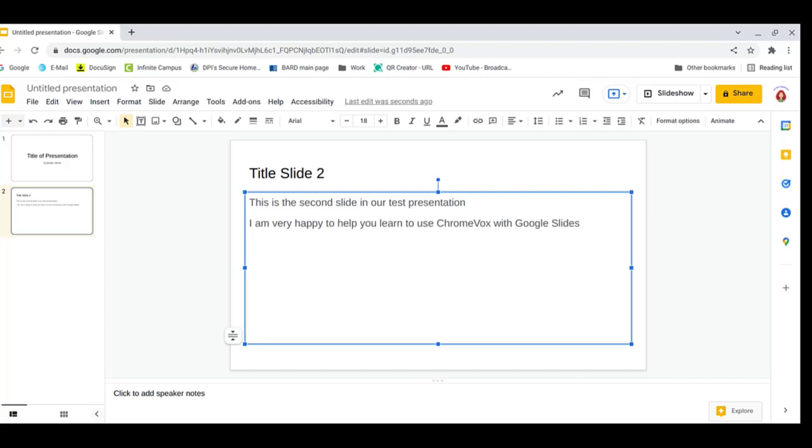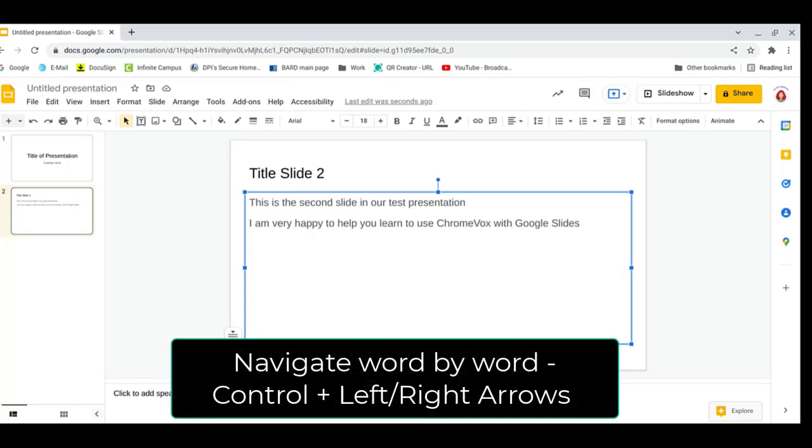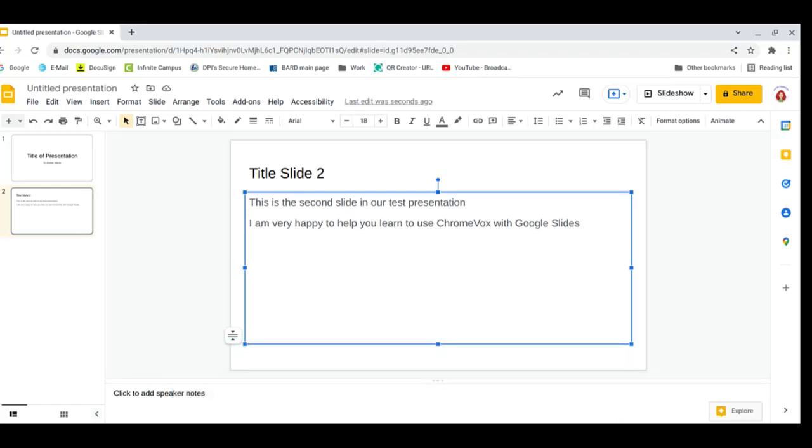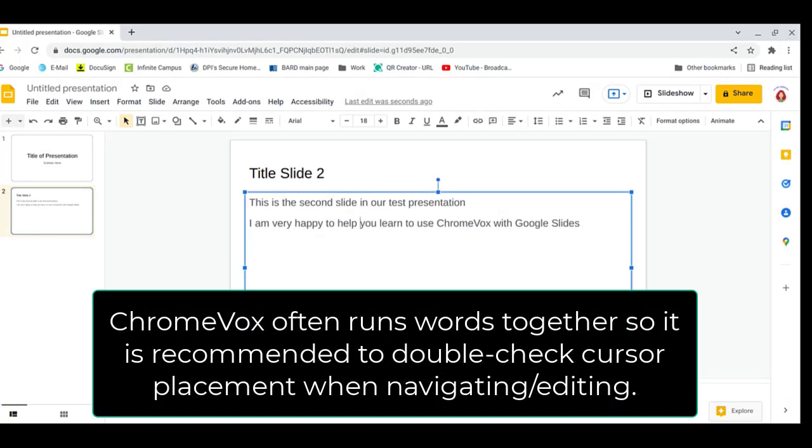I want to point out that the text editing is exactly what it would be in Google Docs or in other text editing areas, and navigation is the same way. So if I want to, I can just use Control and the left and right arrows to go word by word. And see, it doesn't always differentiate, and that's one thing I wanted to show you: it sometimes runs the words together, and I'm not really sure why it does that. So that's why it's important to differentiate with your arrow keys to figure out exactly where you are. So I'm going to go to the beginning of this line here.